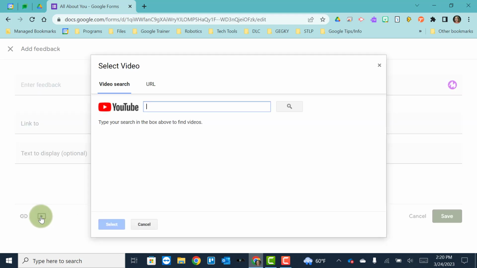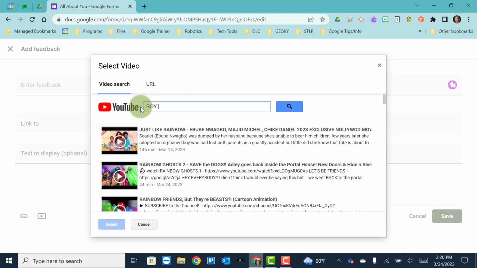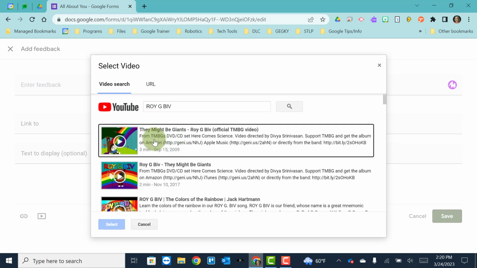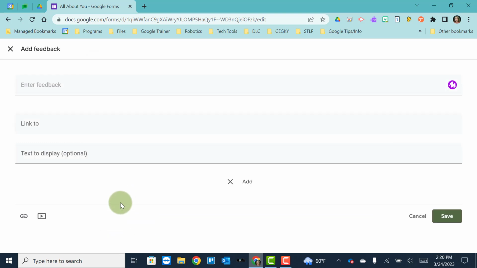And then I could also add in a YouTube video. So if I wanted to search rainbows, because I am talking about the colors in the rainbow, then I could search for some things like that. And then I could choose whatever video that I want, and I could pop that in there for students to watch as feedback if they got it wrong. Okay, that's on a short answer.